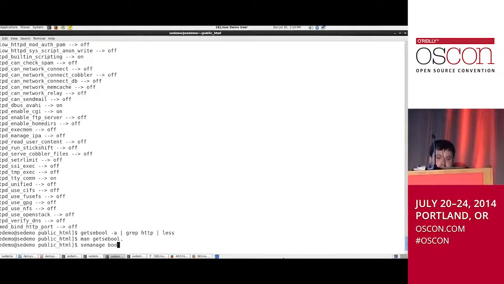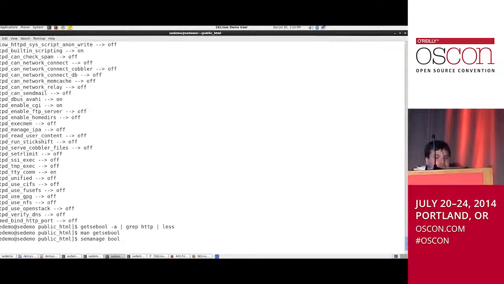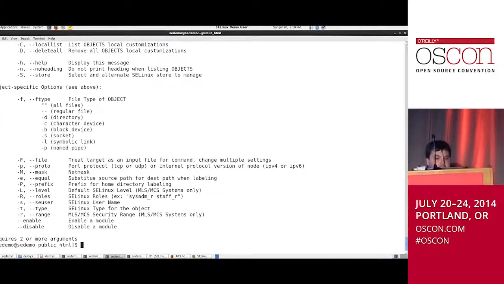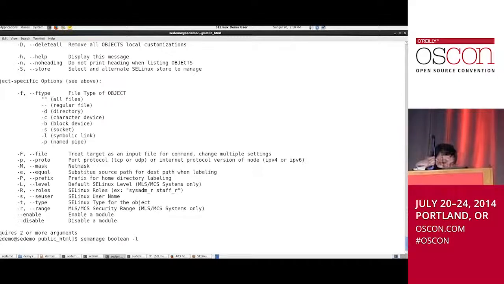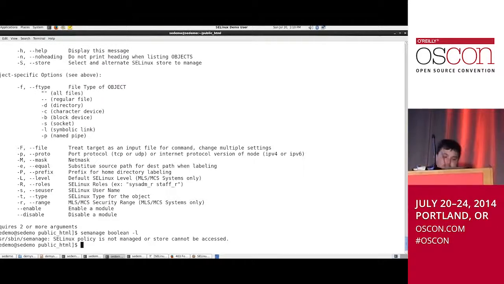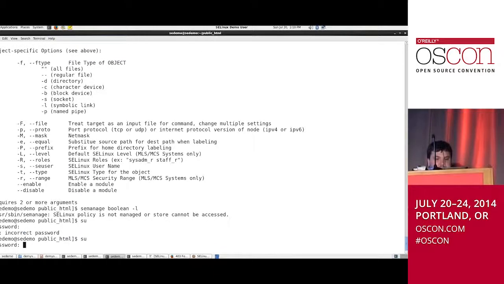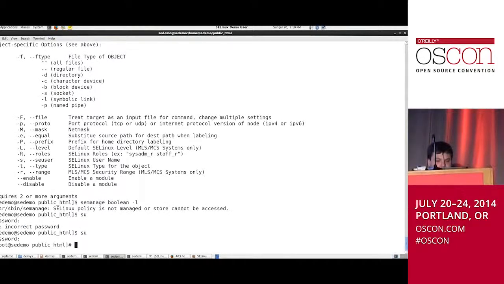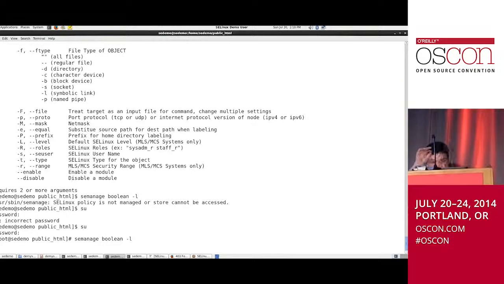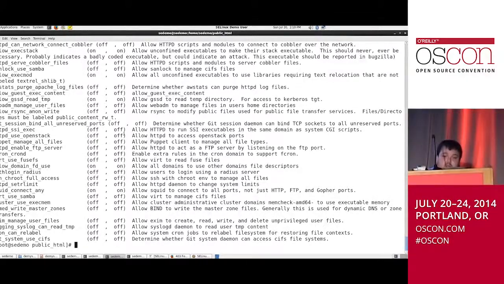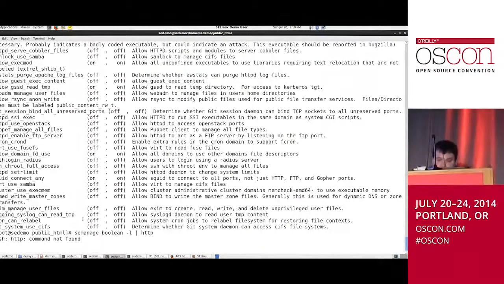Semanage bool. Is it bool or boolean? I think it's this. Oh, I hate that. That's protected under root passwords. semanage boolean -l. So this should show us the booleans with descriptions, I believe. Yeah, awesome. So let's grep this for HTTP and see what comes up.